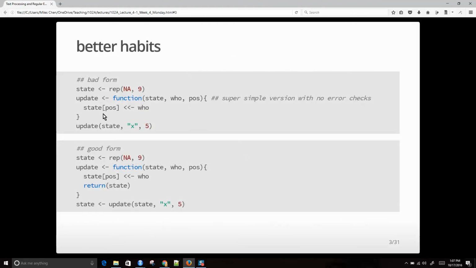So if you were trying to deal with the update function, this is probably the simplest version of the update function that doesn't do any kind of error checking. This would be bad form, where you have the state of your tic-tac-toe board like this, and then you are updating the state using SuperAssignment, and you would run the function like this, okay? This would technically work, but I would say this is bad form, okay? And here I made a mistake. This is only supposed to be regular assignment.